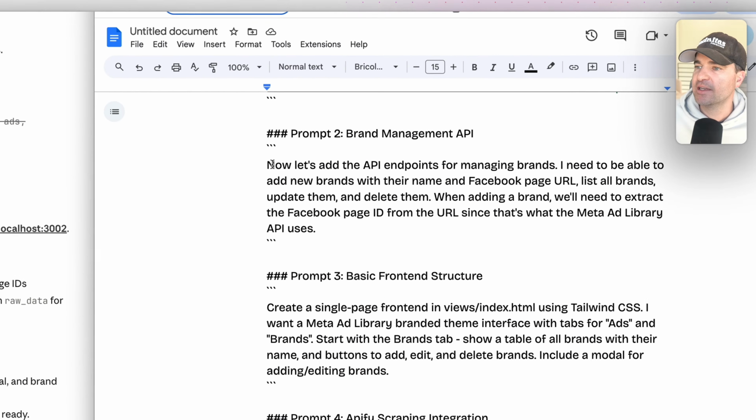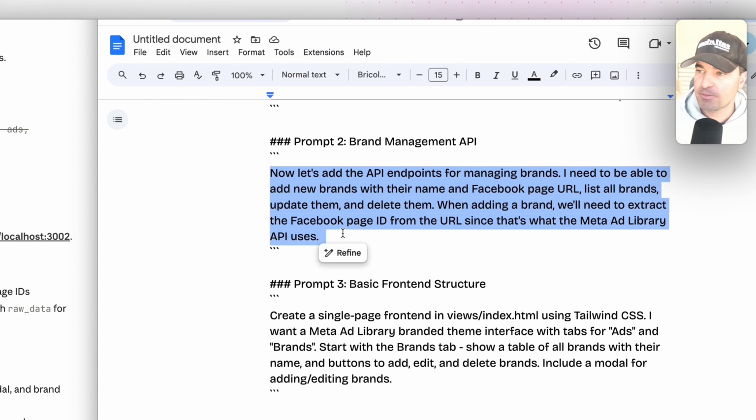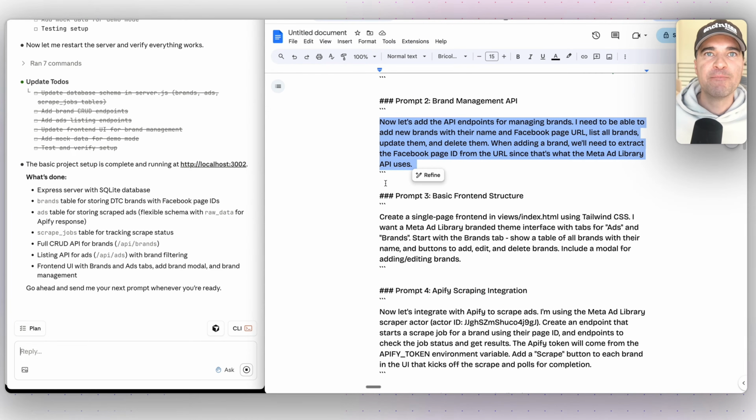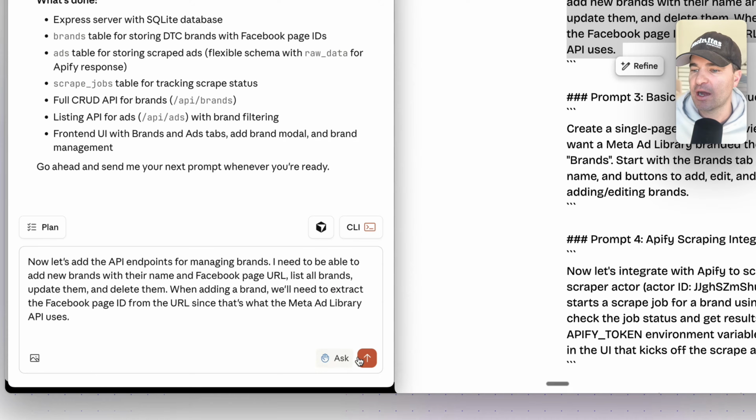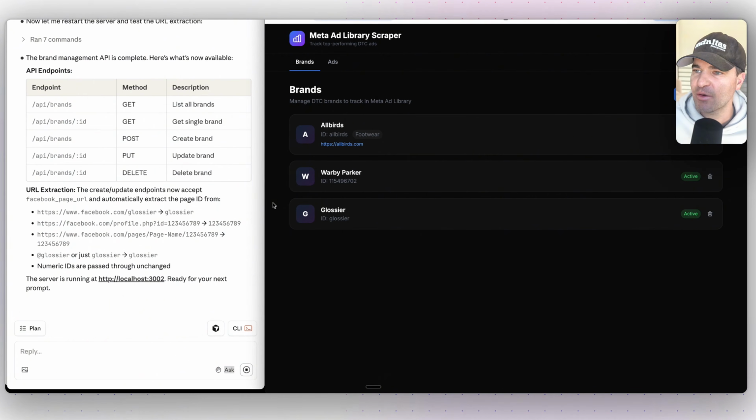All right, I'm going to go back into my prompt document and paste in the next one here, which talks about importing the brands with their Facebook page URL. So let me paste this prompt into Claude Code. All right, so now it finished that step.